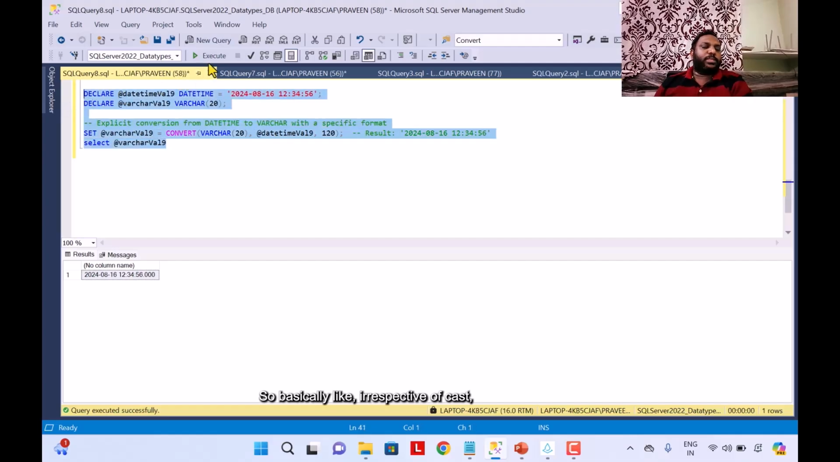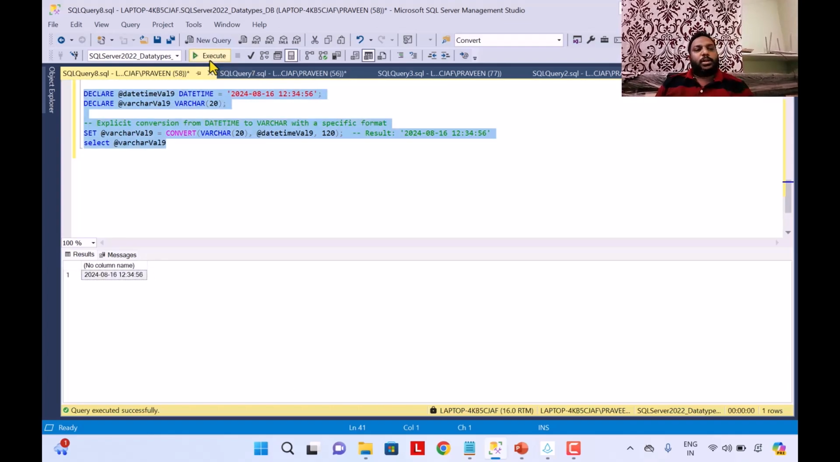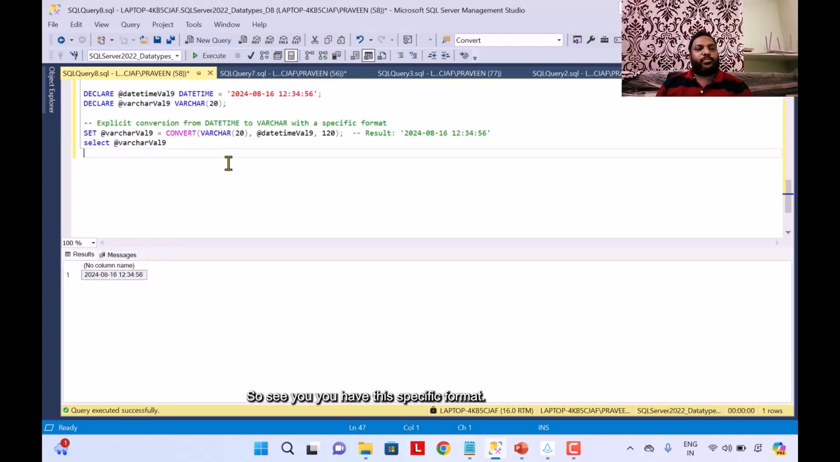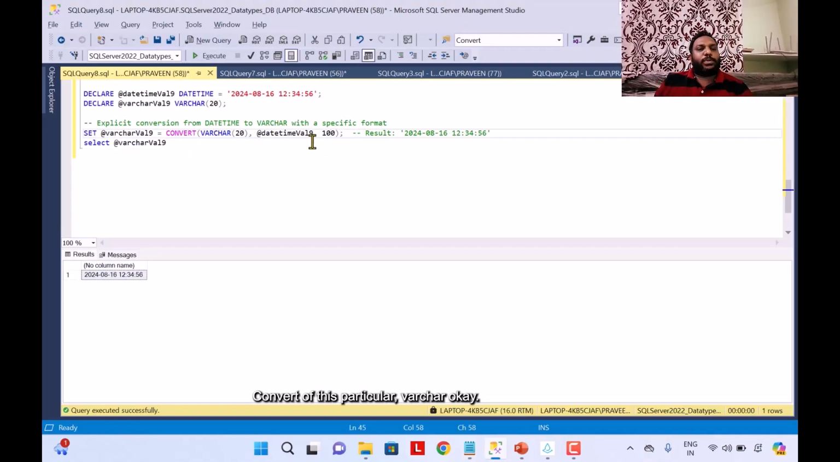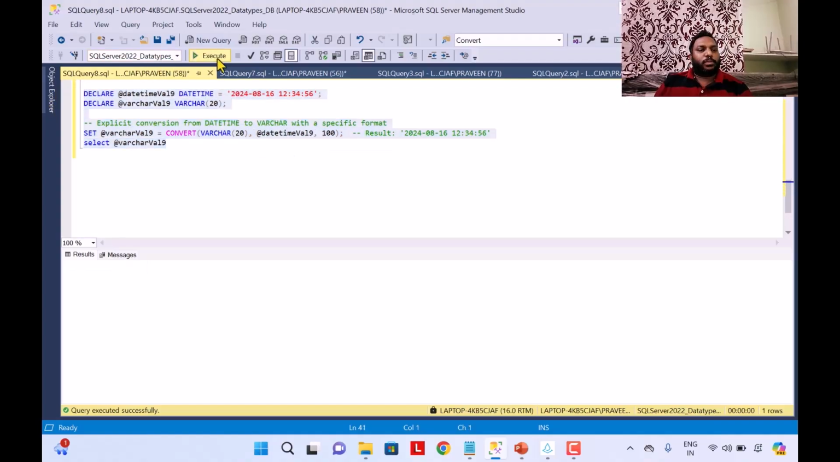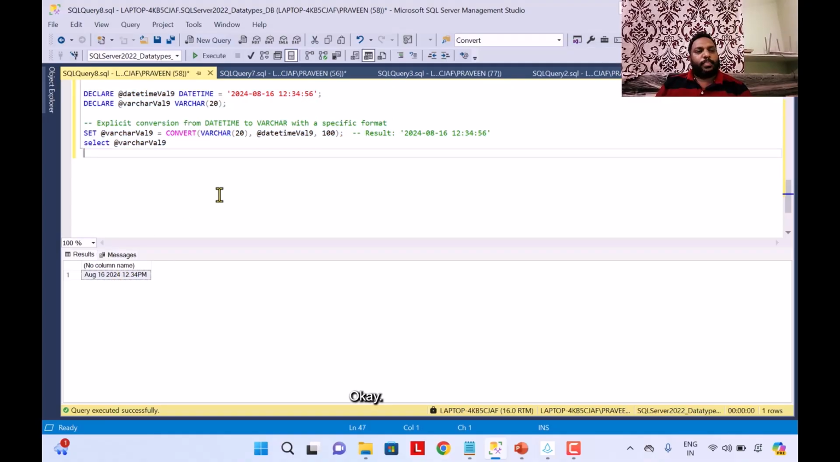Okay. So basically, irrespective of cast, with convert you are trying to convert a varchar data type to a datetime of a specific format. So see, you have this specific format. You have several formats, like 100 formats. Here you have the convert of this particular varchar, from datetime to varchar of this particular format. See, the format has been changed now. August 16, 2024.